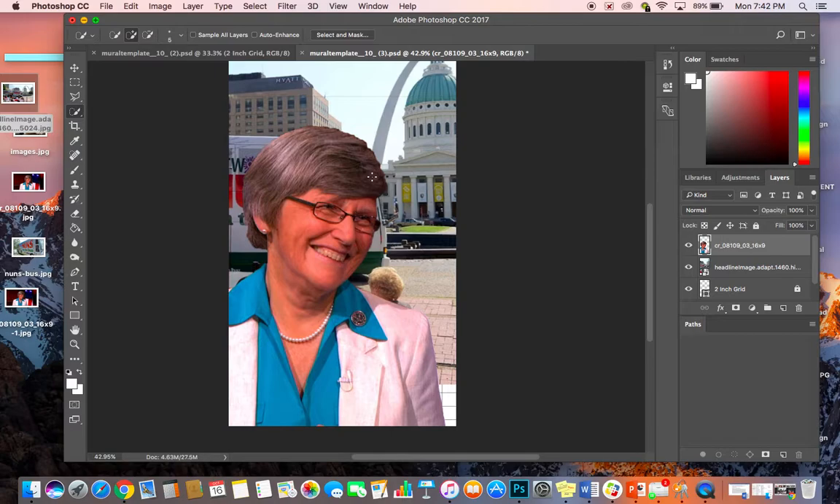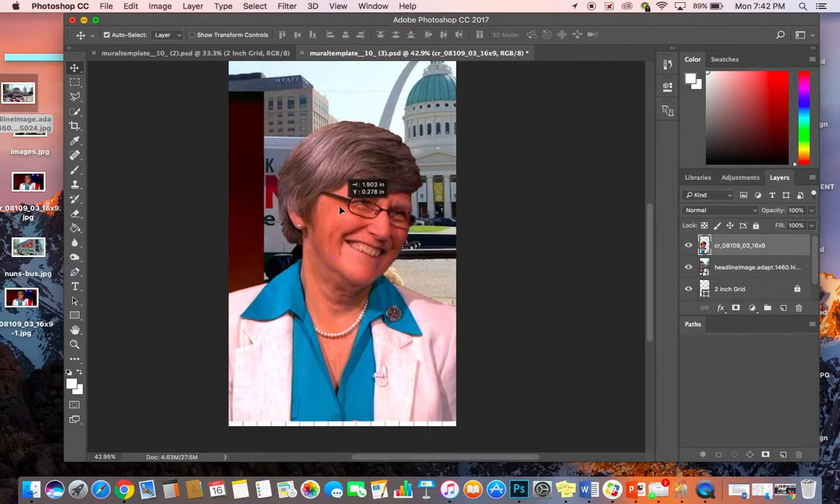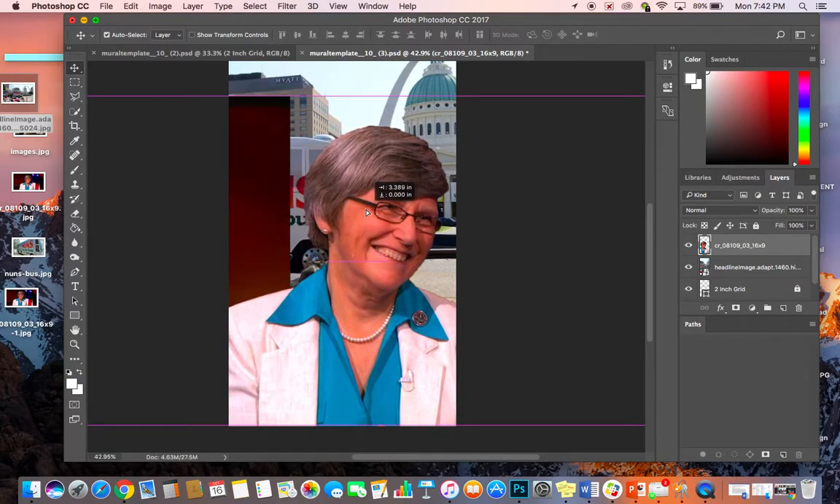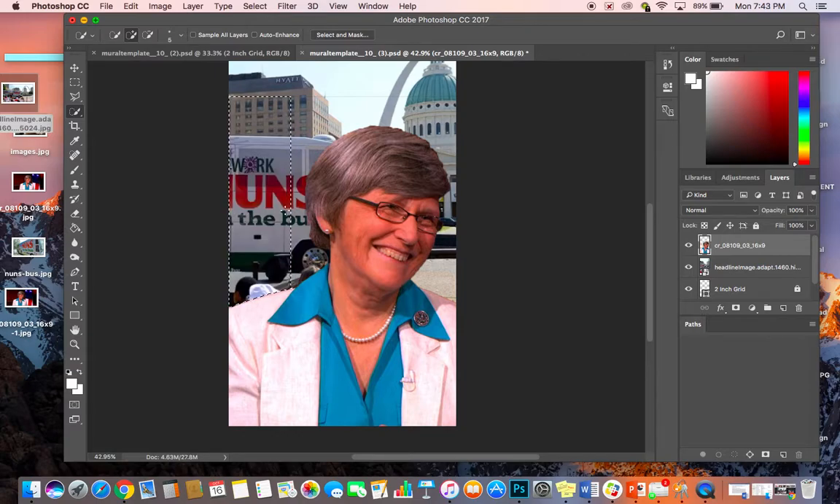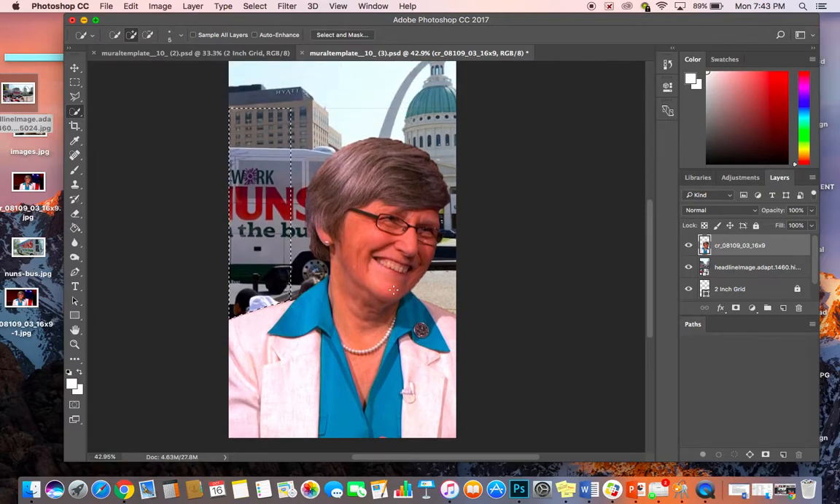However, now I want to move the background so I can read Nuns on the Bus, or I can move her. So if I've selected the layer, grab the move tool, and I can move Sister Simone Campbell over a little bit. Great. So I'm going to go back, pick my quick selection tool, grab that, delete that. Good. Now I can see a little bit of Nuns on the Bus and Sister Simone Campbell.